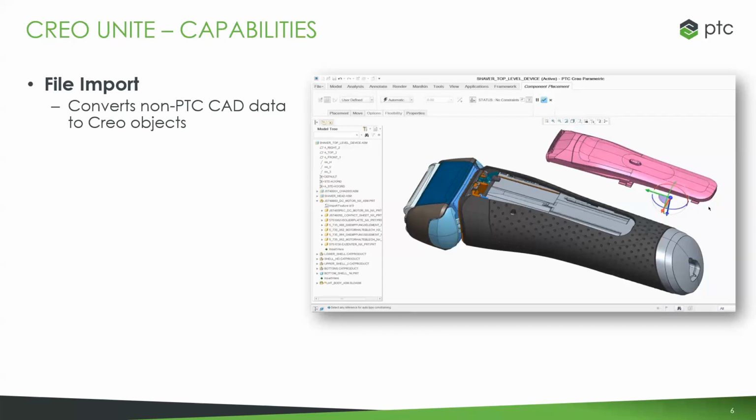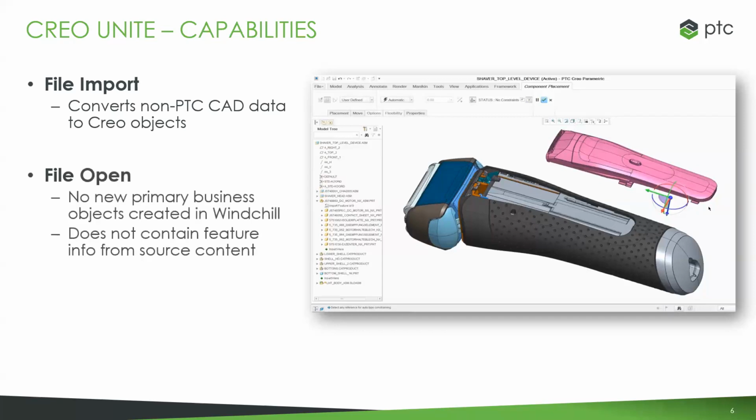It works for whether it's native data from another system, it could be from SolidWorks, NX, CATIA, whatever, or it could be non-native, right? It could be neutral file formats. If you're going in step, I just bring that in, convert it, and work with it going forward as a Creo object.